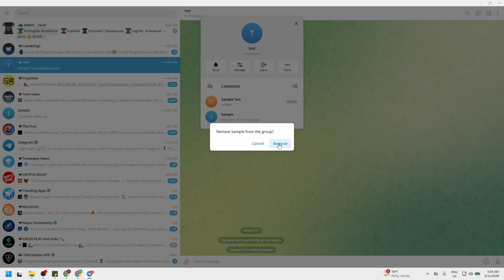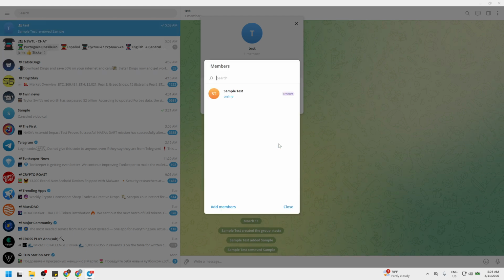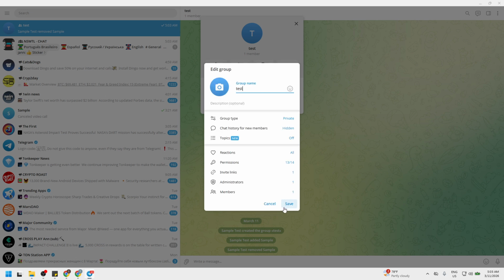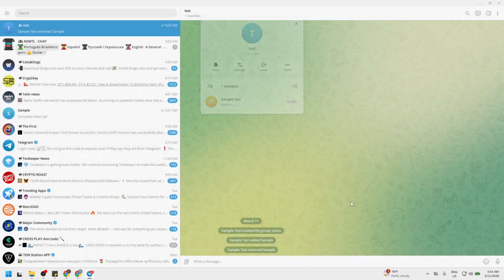A confirmation prompt will appear. Click Remove or Confirm to finalize. The change takes effect immediately, and the person will no longer be part of the group. Their past messages typically remain visible unless you or another admin delete them separately, so removing a member doesn't retroactively clear chat history. That's it.